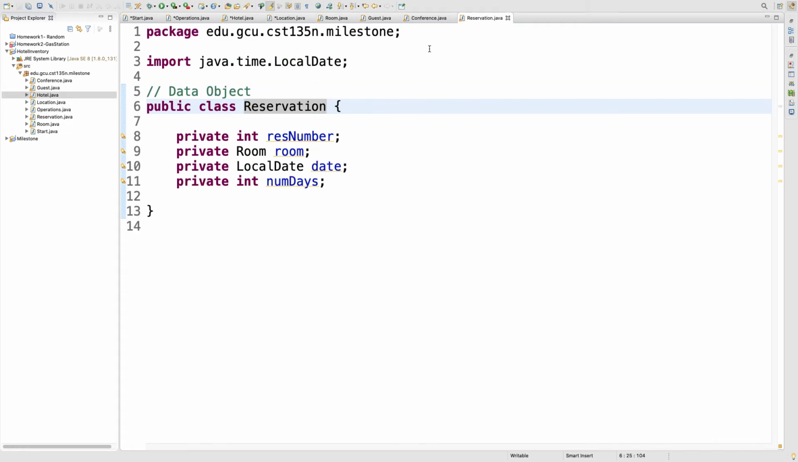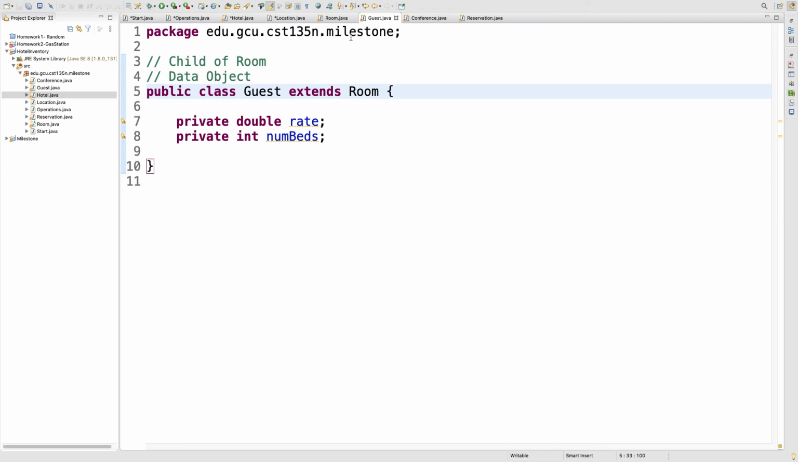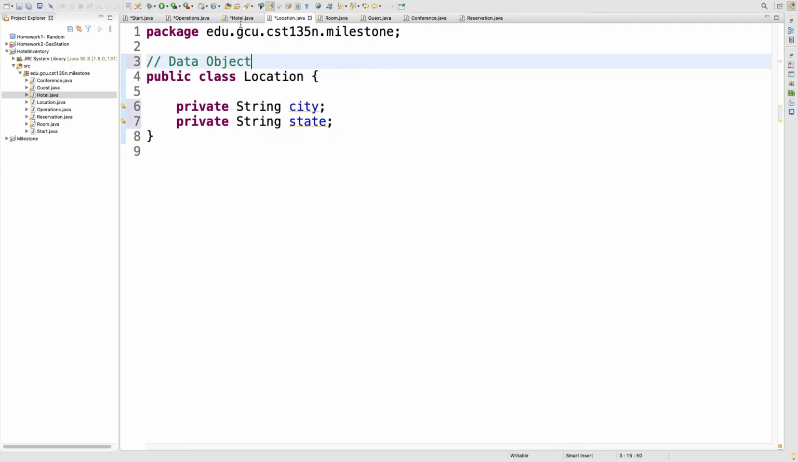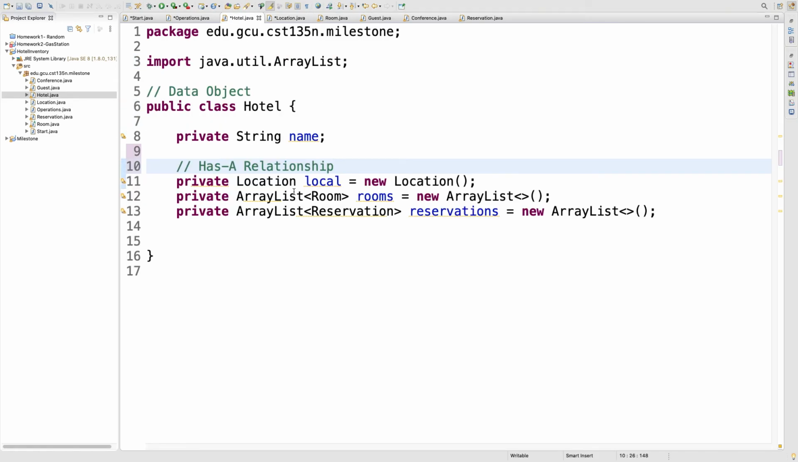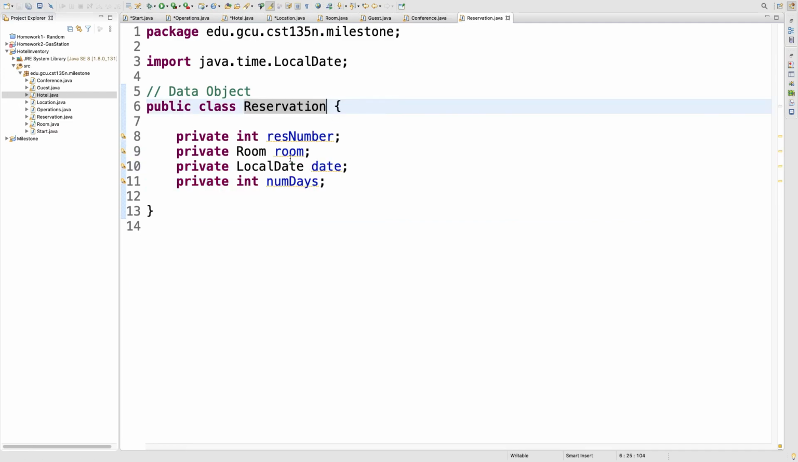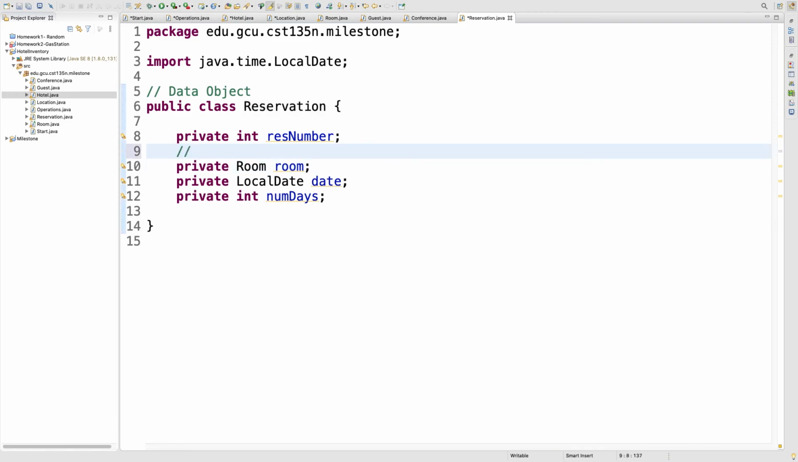Okay, so for reservation, I don't think I have anything else I need to do with that one. Conference is all set up. Guest is all set up. It's the child. I've got my room created. I've got my location created. I've got my hotel with my HAS-A relationship. So the hotel has all those things. Actually, my reservation should have one more type here. So this is a HAS-A relationship. So here, this is a has, because that has a room data type that's going to be one of the objects within that piece of it.